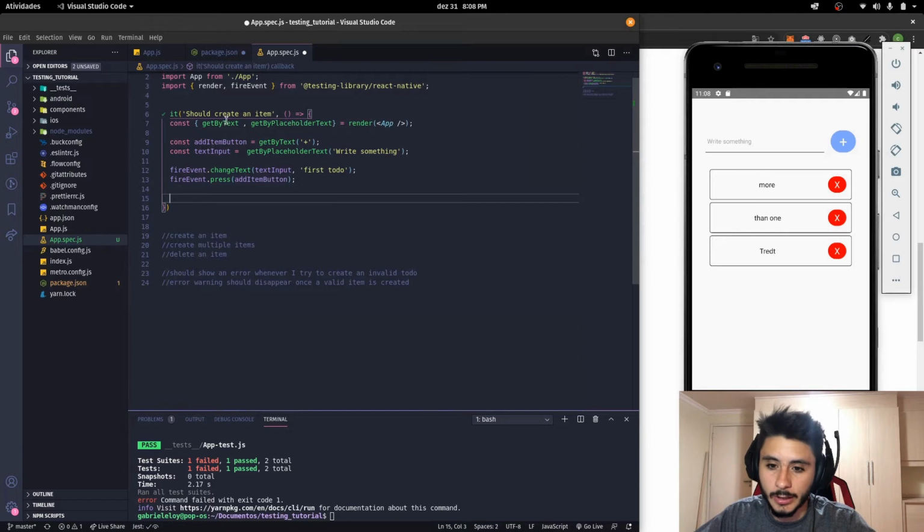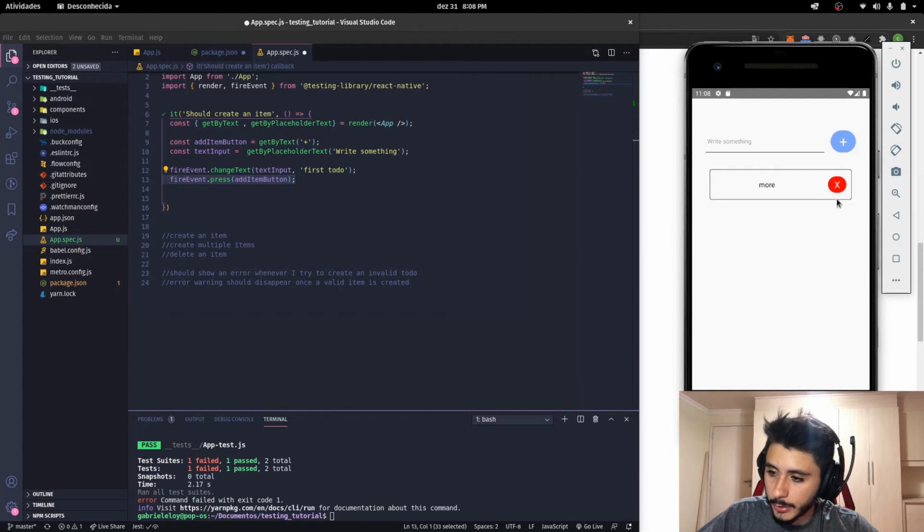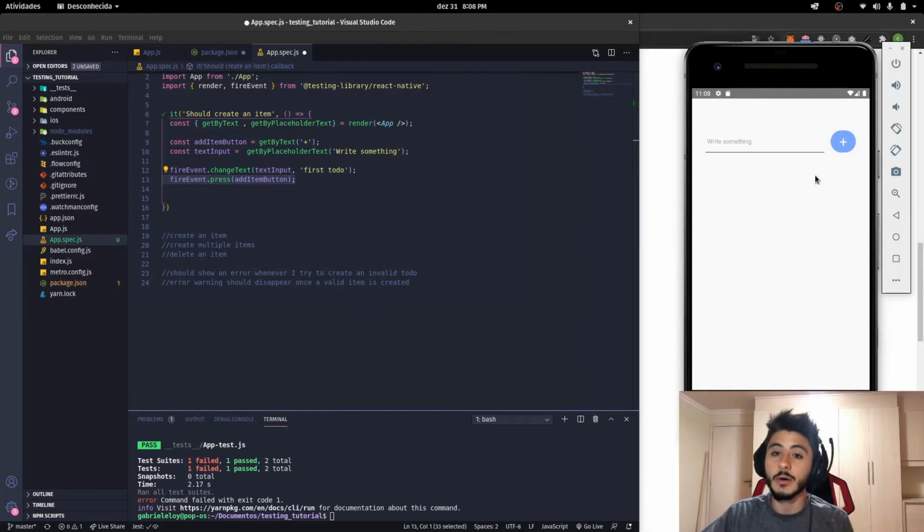So far what we have done is we have rendered our component, we have found the add item button, we have found the text input, we have typed something into our text input, and we have pressed our add item button. So far our item should have already been created, and all that's left for us to do is to make an assertion and make sure that whatever we just created really exists in our code. But how do we do that?